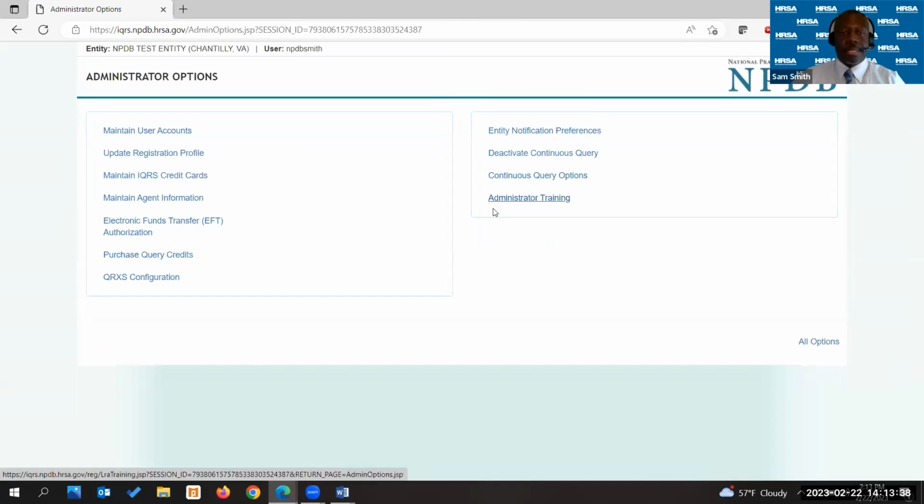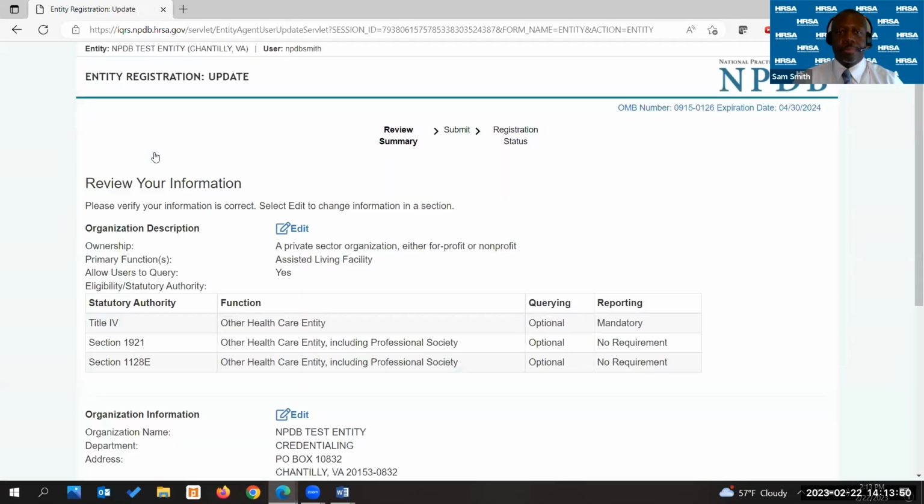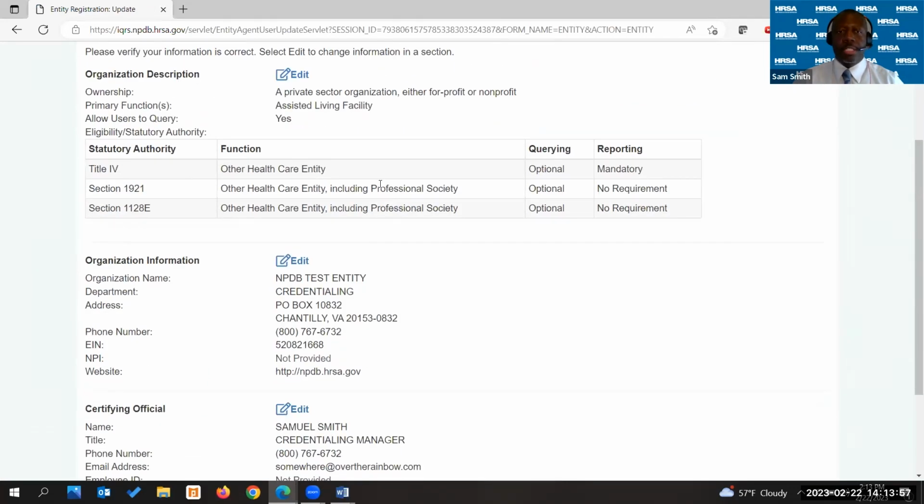Under the administrator options, there are many functions that an administrator can configure for the organization. We'll talk about maintain user accounts in a second, but let's talk about the update registration profile. So here you're taken to the review summary screen where you're able to review the organization's registration information. If you ever need to update any information, you can come to this screen.